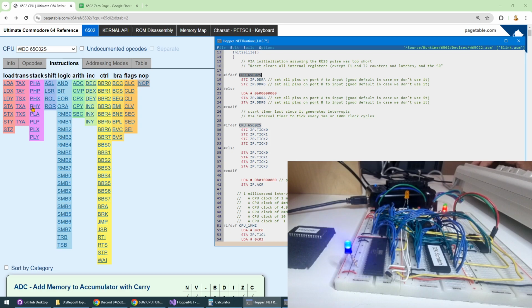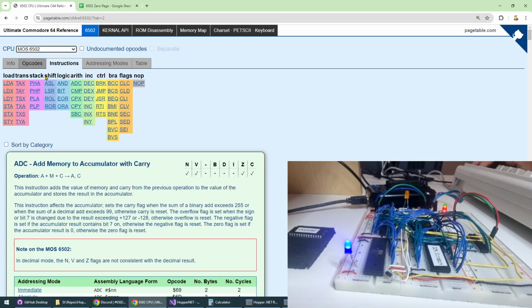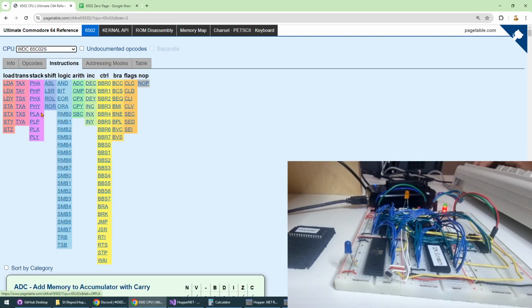It also has pushing and popping of the X and Y registers, whereas the original doesn't. The original can just push and pop the flags and push and pop A. But being able to push and pop the Y register and the X register is handy as well, so that you don't have to do any gymnastics, moving them into the accumulator to do it.